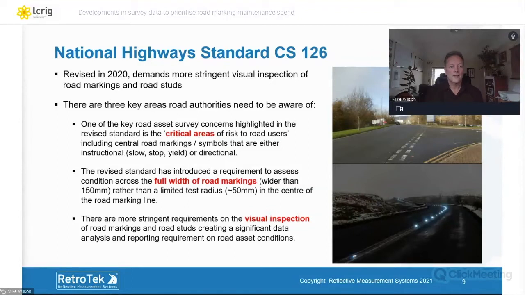And the revised standard has also introduced a requirement to assess the condition across the full width of the road marking. So if it's greater than 150 millimeters, you need to have not just a test radius of around 50 millimeters in the center, but across the whole of the line. So again, that's an important distinction. And there are more stringent requirements on the visual inspection of road markings and road studs. It's creating significant data analysis and reporting requirements.